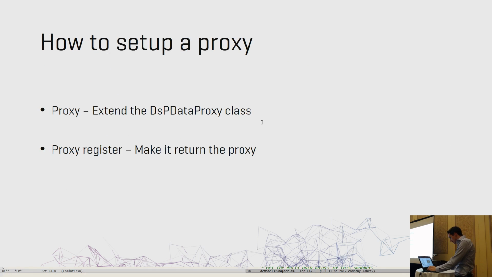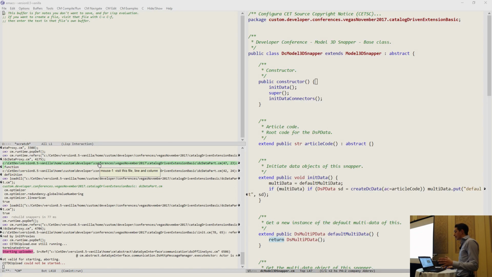Okay, so let's take a look at how you can set up a catalog snapper. Here's my Model 3D snapper. It extends Model 3D snapper, which, as you might know, has nothing to do with catalogs by default. So it's a clean sheet.